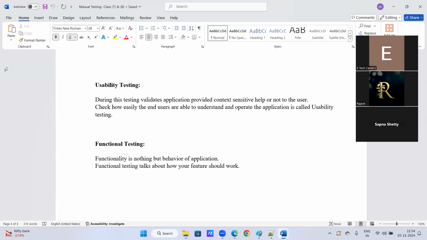So next, usability testing. I'll explain this. Usability testing means the easiness of the application. Suppose you provide some application to the user, they should be able to use the application very easily, in an easy manner. So it should not be complex.